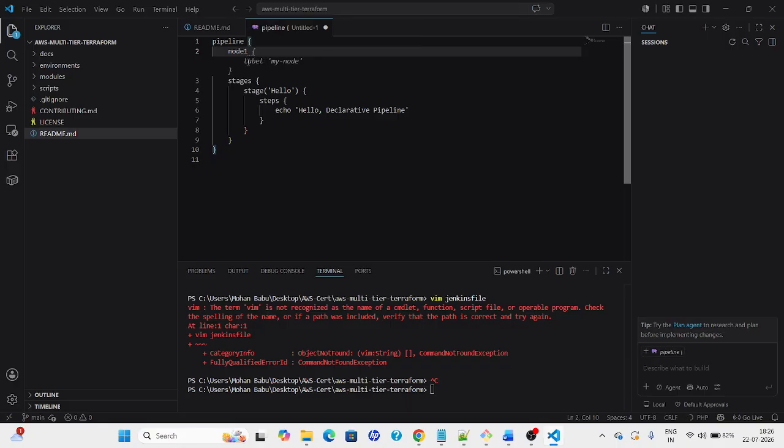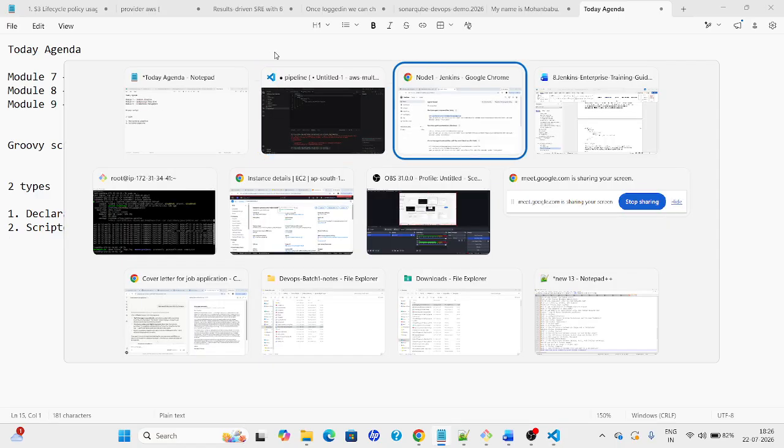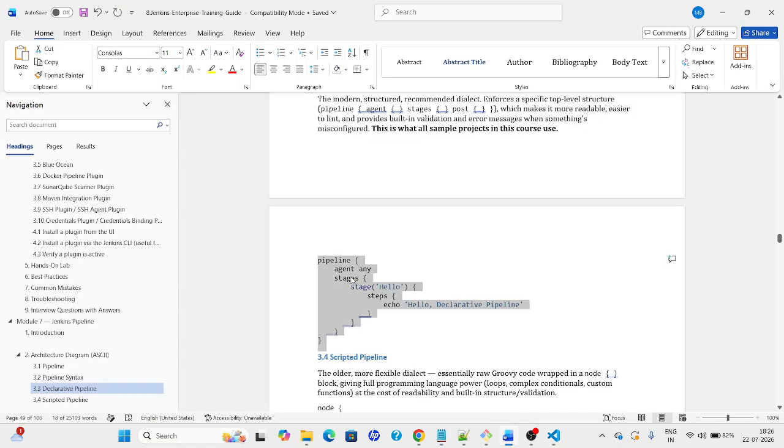And if you have any particular label, then you can mention it inside that one. You can provide a label. Otherwise, you can directly give this one. So node one you can give. Otherwise, you can give the label name. Anything is fine. The next is stages.